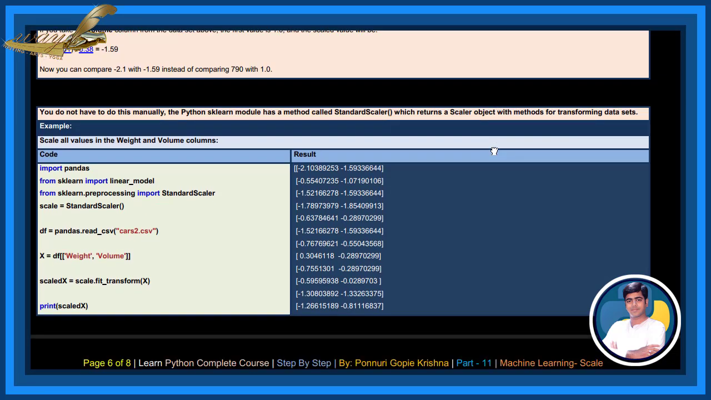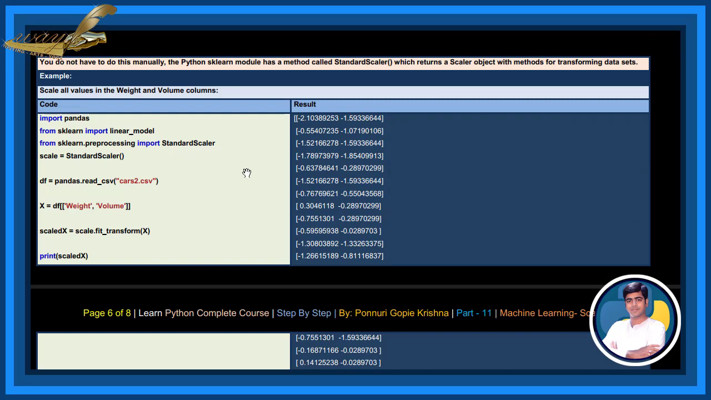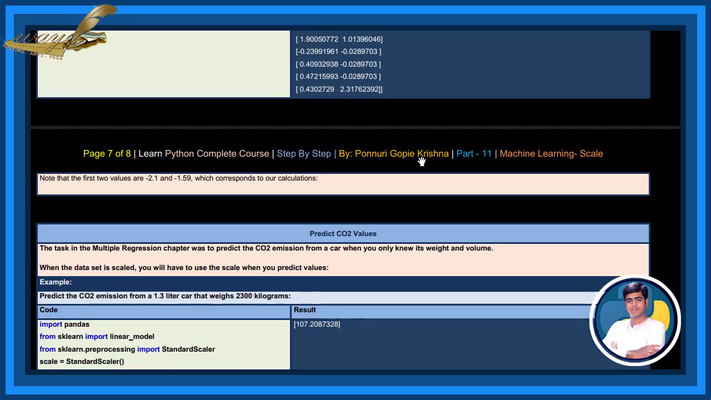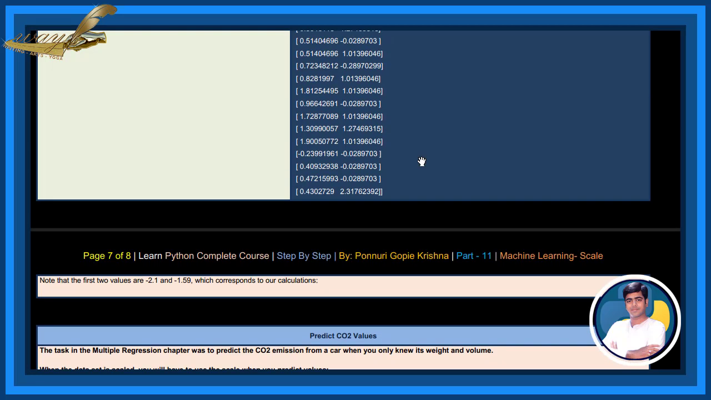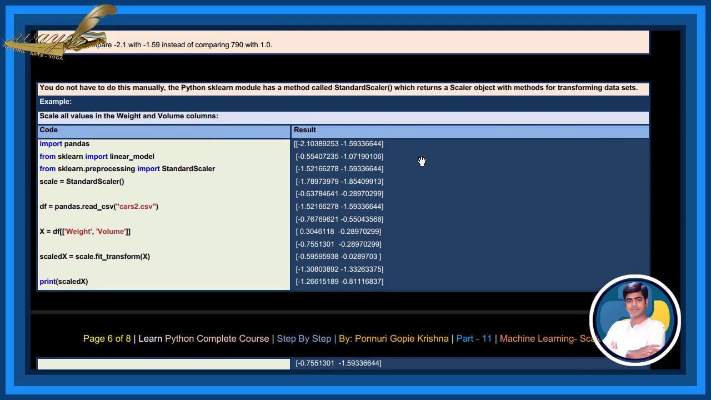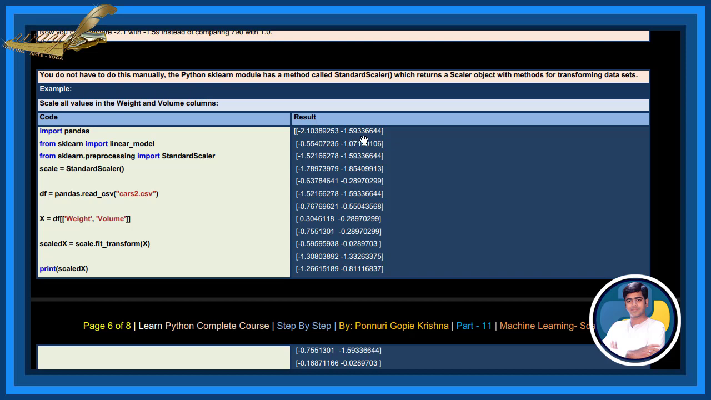You do not have to do this manually. The Python sklearn module has a method called StandardScaler, which returns a scaler object with methods for transforming data sets. See the example: scale all values in the weight and volume columns. By importing the StandardScaler method and executing this, the result returns this. Note that the first two values are minus 2.1 and minus 1.59, which corresponds to our calculations. See here, you can check that.